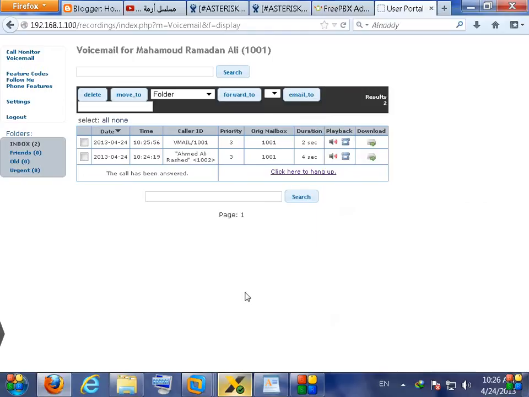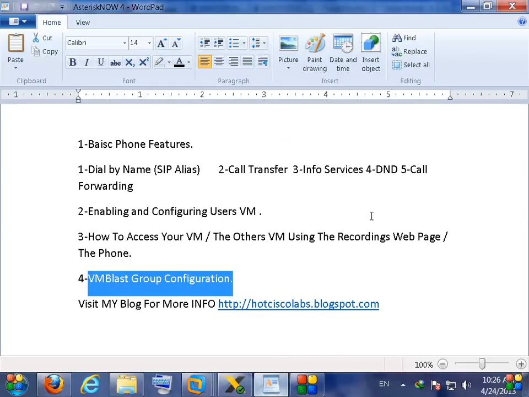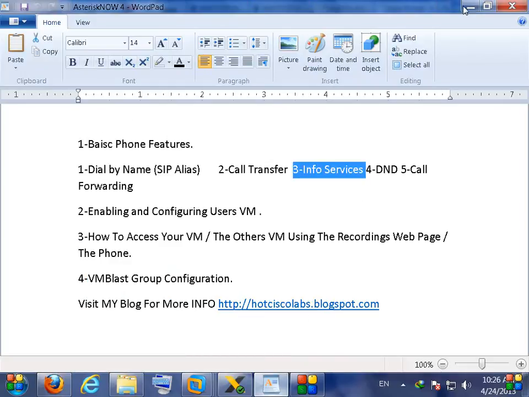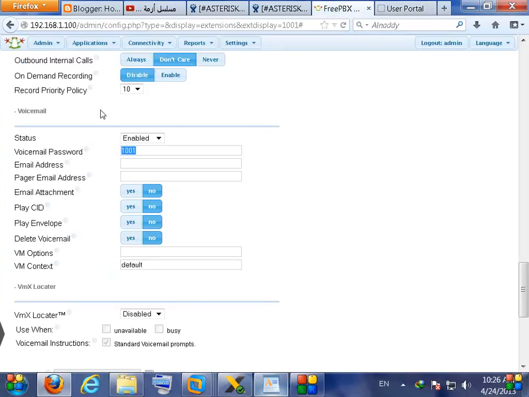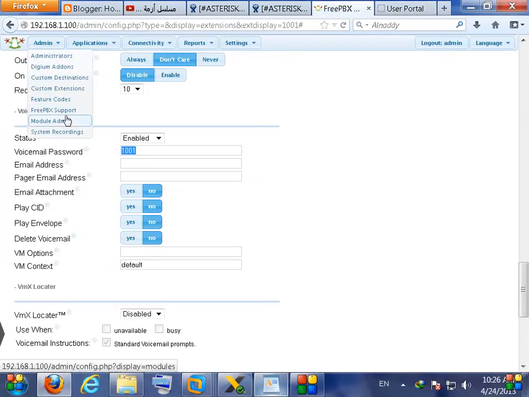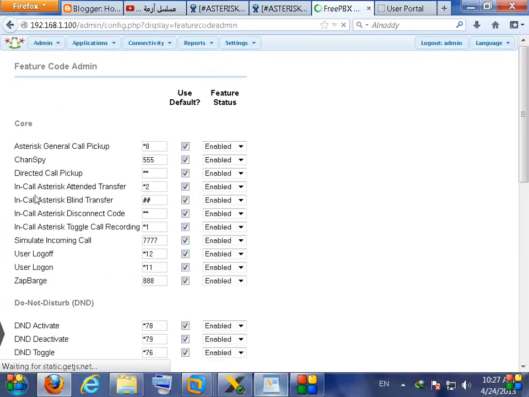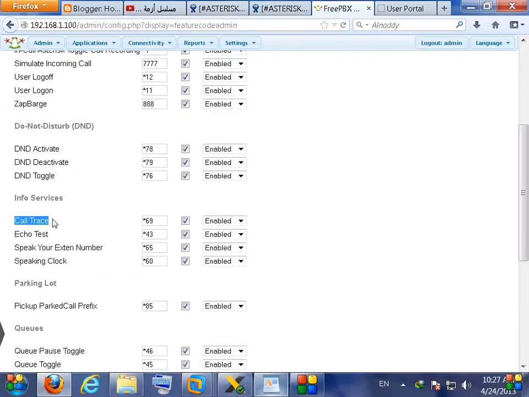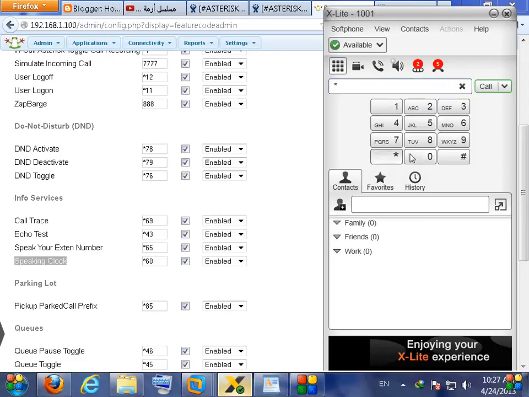Okay, let's hang up. So a really nice feature. Okay, let's show you how to use info services. Very simple features you can use. Go to feature codes and info services. It's going to tell you information about your last call, and you can perform an echo test, or get information about your extension, and you can use the speaking clock. So let's use this in order. Call trace to get information about your last call.